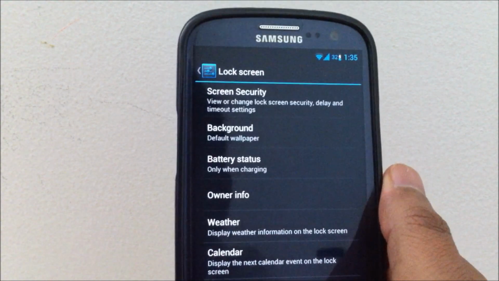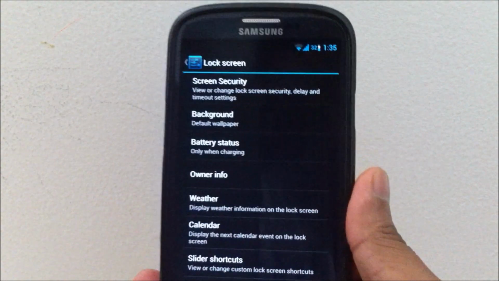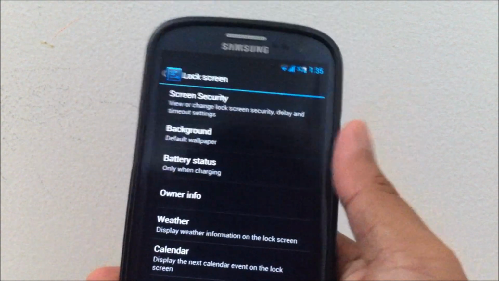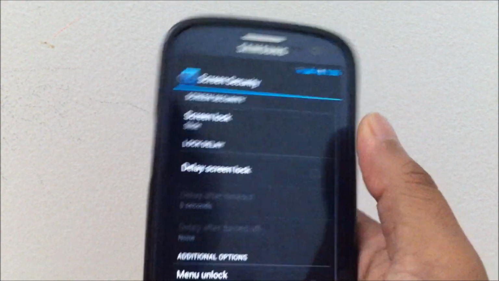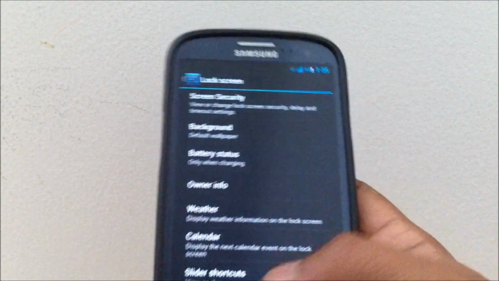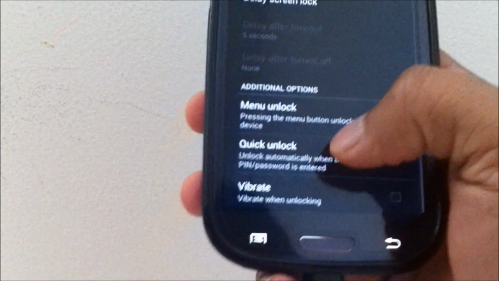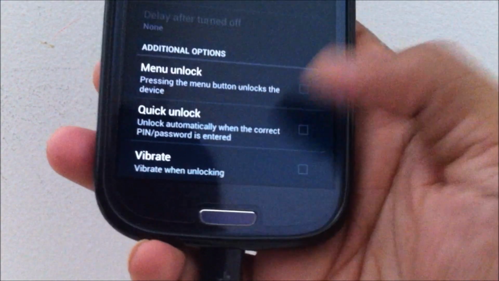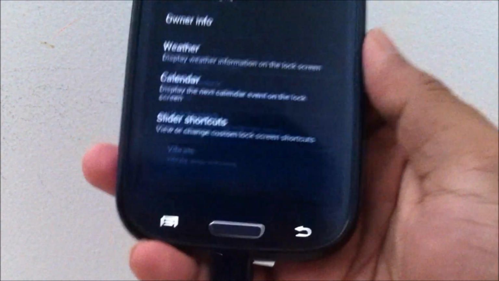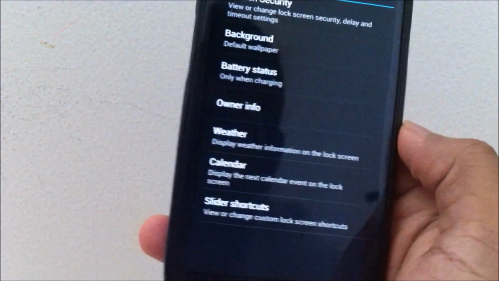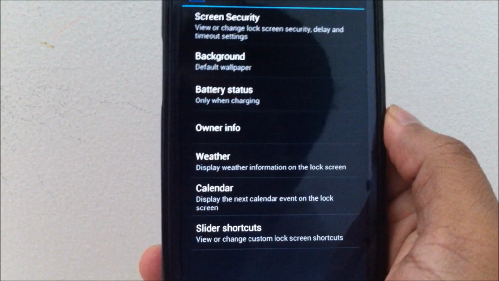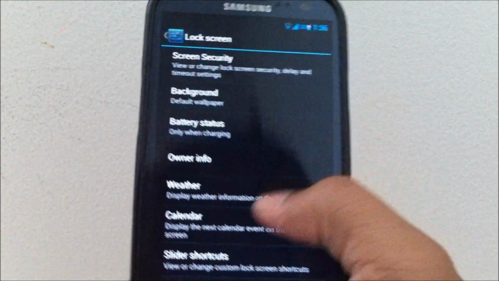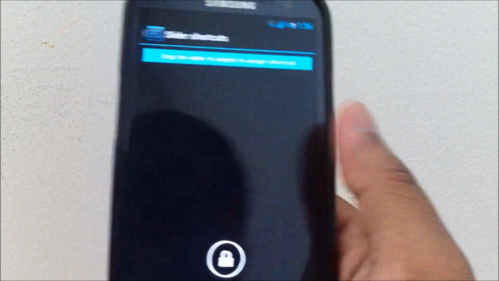And let's get into the lock screen. And in the lock screen, as you can see, you can set the security options like the pattern, password, and all. And you can also set the delay and the lock screen. And one option which I really like here is you can disable the vibration option in the lock screen, which was missing in AOKP. So always when you touch the lock screen, it used to vibrate, which you can disable right now in this Cyanogenmod build of the Jelly Bean.